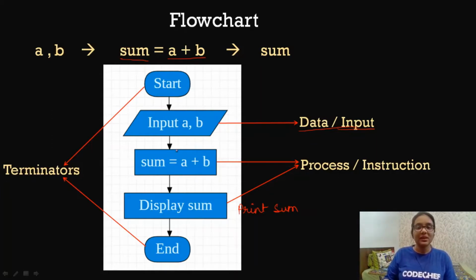For example, here, if I perform this sum equals A plus B before the input itself, like from start, the arrow suggests that after start, we straight away jump to sum equals A plus B. Will that make any sense? It will not make any sense because we don't have A and B and we are trying to use them. So that is not possible. We have to maintain the flow.